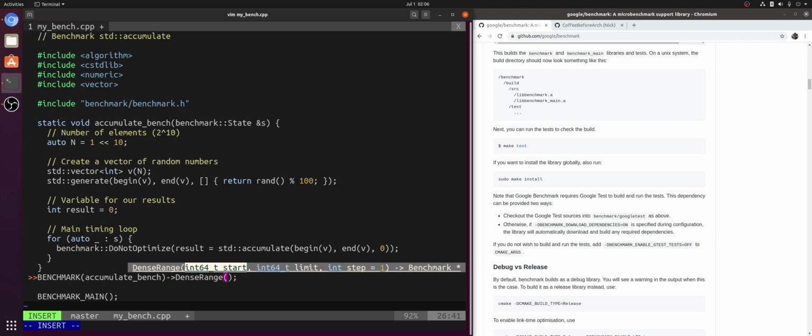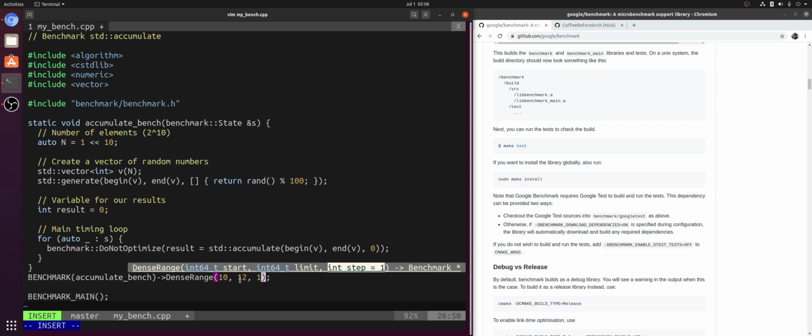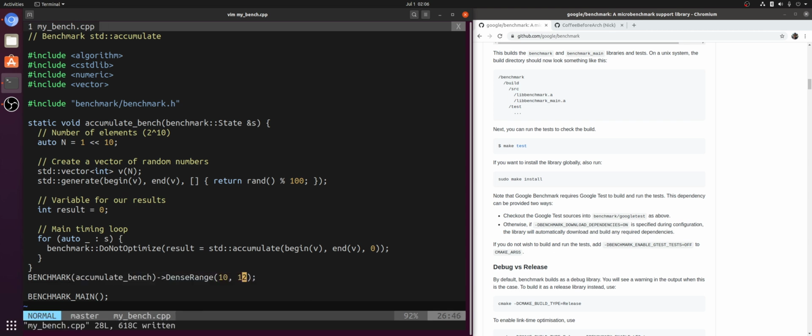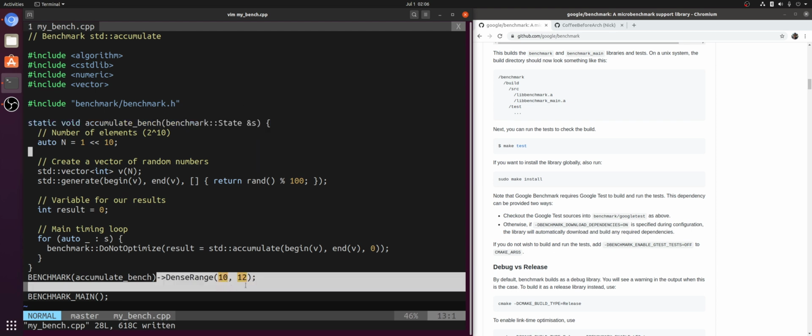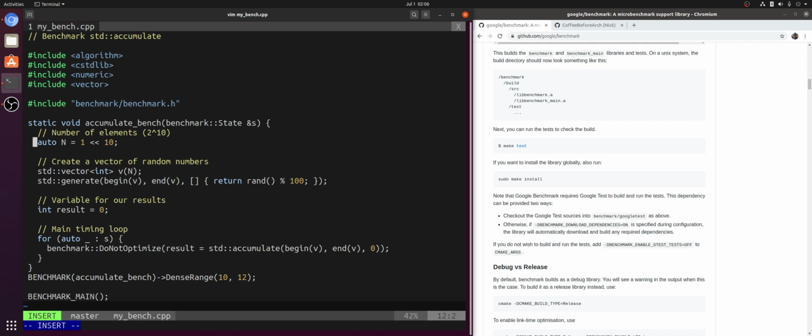And I can give a start, a limit, and then a step size. So if I do something like 10, 12, 1, this basically says that I'm going to pass in numbers starting from 10, going to 12, and my step size is going to be 1 here. But you see from the description here, the step size equals 1 is actually the default. So if you just want a step size of 1, you don't need to include it. It's implicit. So this is basically just saying that to this state object, I now have access to these inputs, right? 10, 11, and 12. And so these are just going to be positional arguments in s.range(0), right?